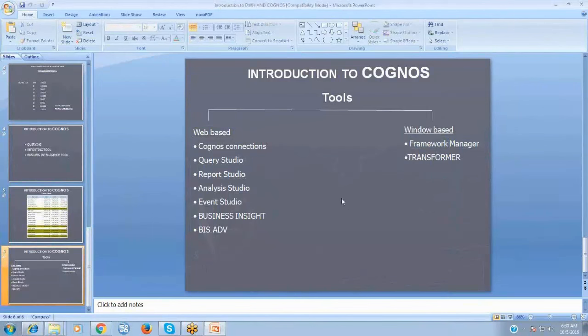But for learning, I prefer the reverse way. First, let us learn Report Studio and then Framework Manager. Why the reverse way? Because if I do anything in Framework Manager, then definitely that will reflect in reporting.